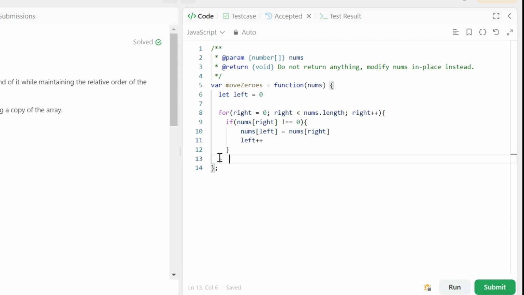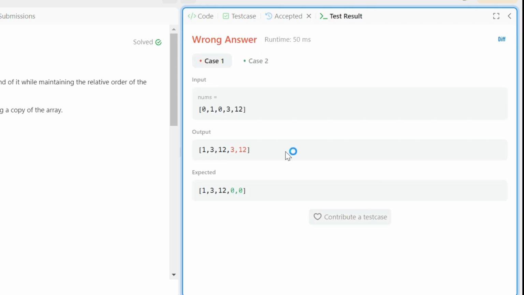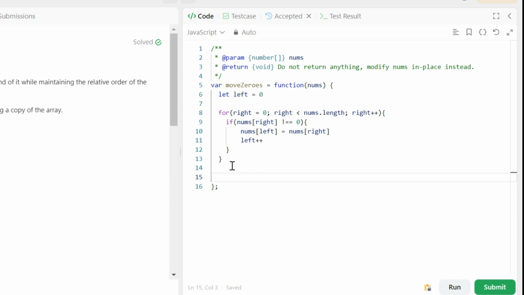Now, at the end of all this, we also want to make sure to append our zeros. So we do not want to forget that we have zeros. If we run this right now, just to show you what that looks like, we can see that the nums is 1010312. The output is 1312. So we have moved our non-zero elements to the front. However, the last two elements are not populated with zero. It should contain zero, but we are not populating with zero yet. So we want to go back to our code and make sure that we are populating that with zero.